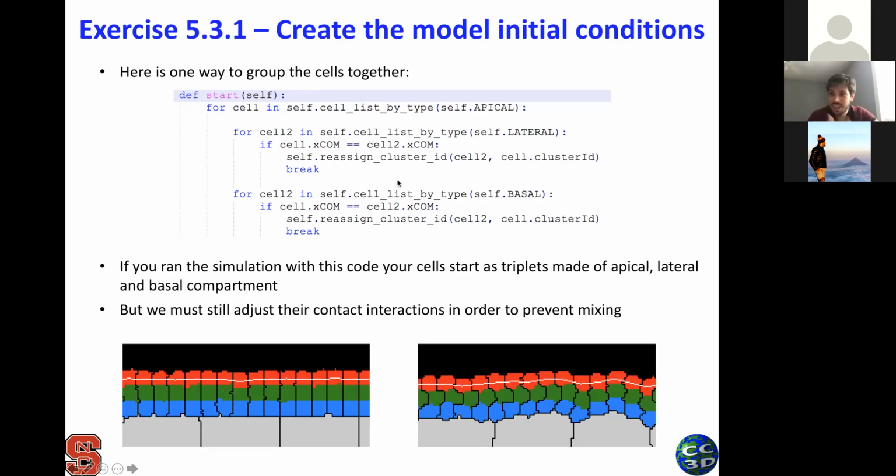Once I found that, I can stop the loop because all the other cells will be different. So this break here takes you out of the innermost for loop that you are in, but you are still in the outer loop. Then I link the apical with the lateral, but I still have to link the apical with the basal side. So I do another loop here looking for all the basal cells and do the same code again.